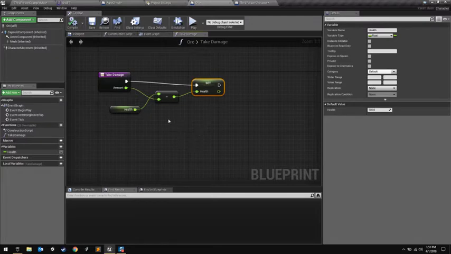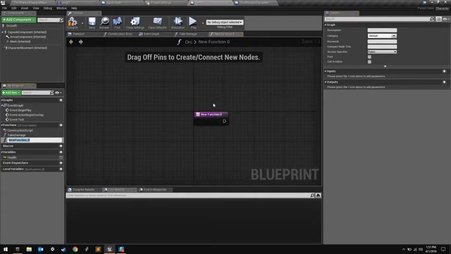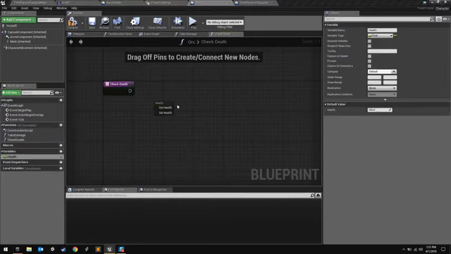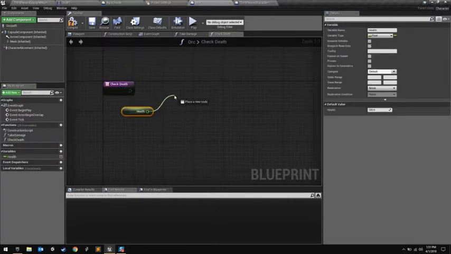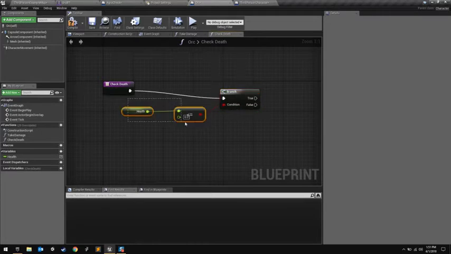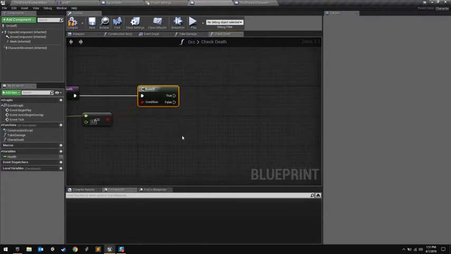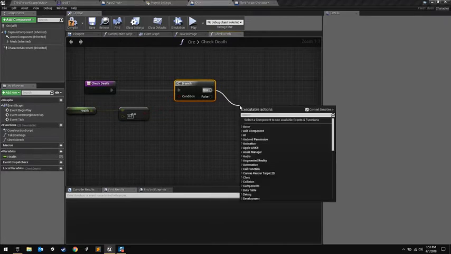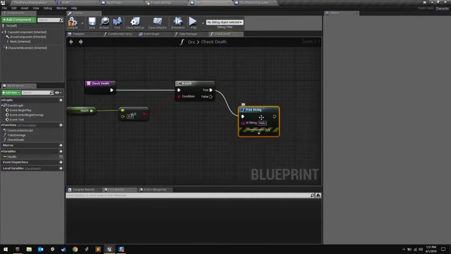Whenever we take damage, we should probably check to see if we're dead. So I'm going to make a new function, because encapsulation is a good thing here, and we can name this function check death. What we're going to do is see if our health is less than or equal to 0. If it is, then for now we'll just go ahead and print out a string that says I am dead.